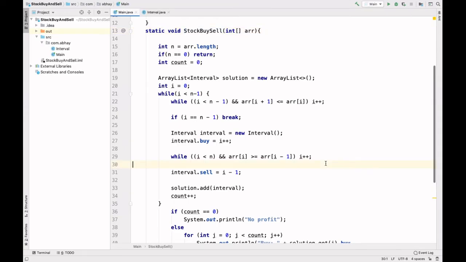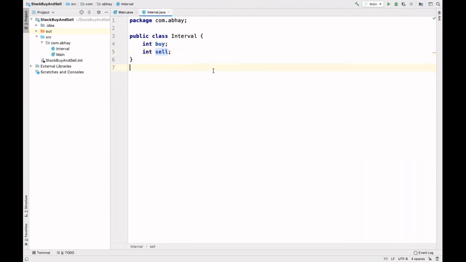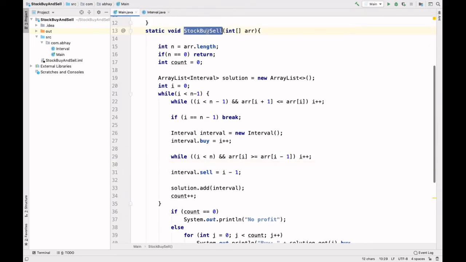Okay, so here's the code for our problem. We have created an interval class which will store the buy index and the sell index. So nothing special here. Then we have our method called stockBuySell. Here we have our n variable which will store the length of the array. If n is 0, then simply return. Now here we have created a variable called count and initialized as 0. So what count will basically do, count will store the number of intervals or the number of pairs of buy and sell index. Now here we have an array list of interval.